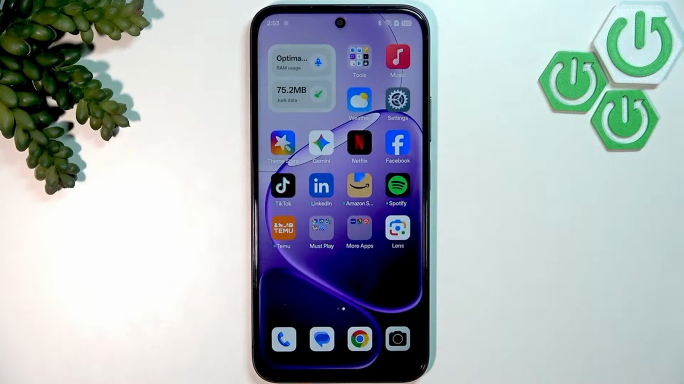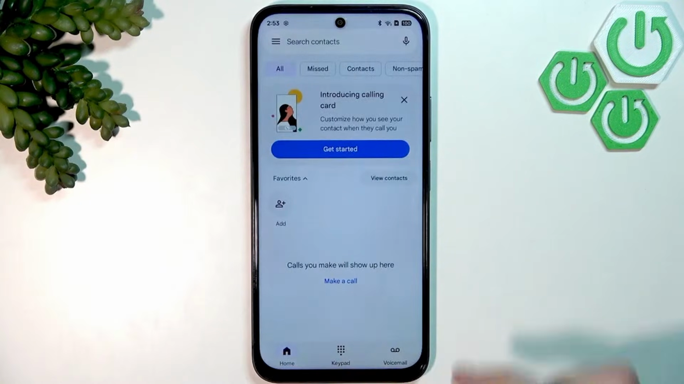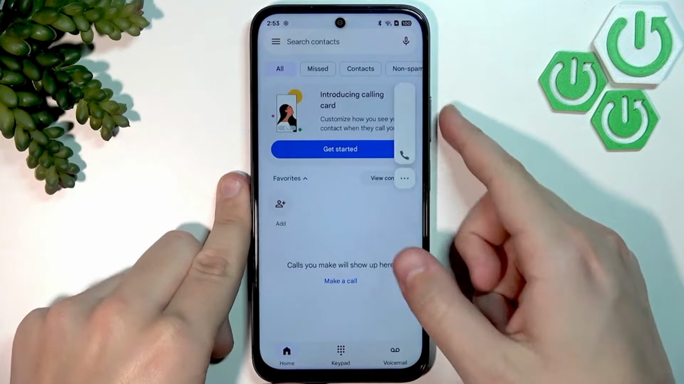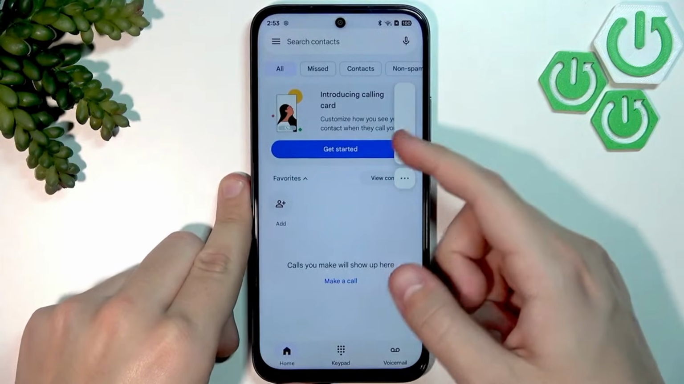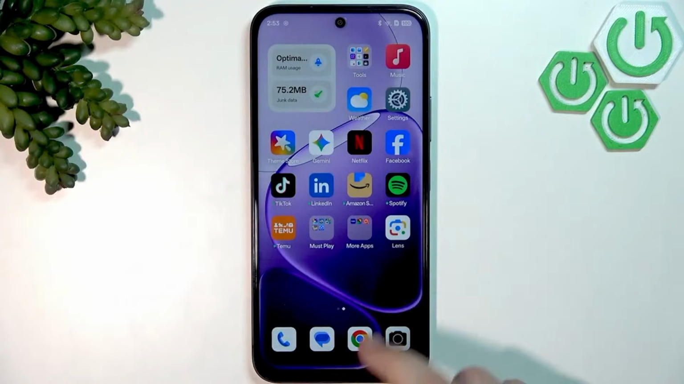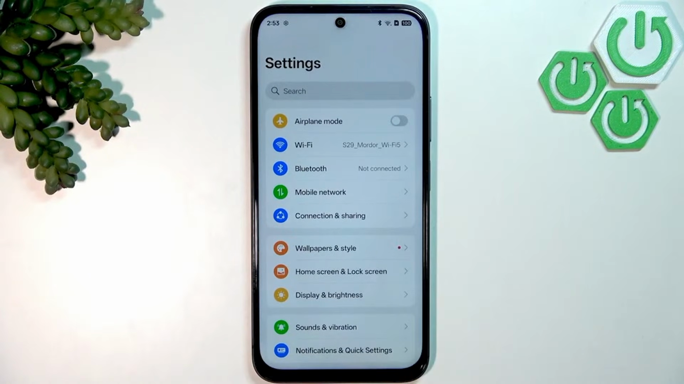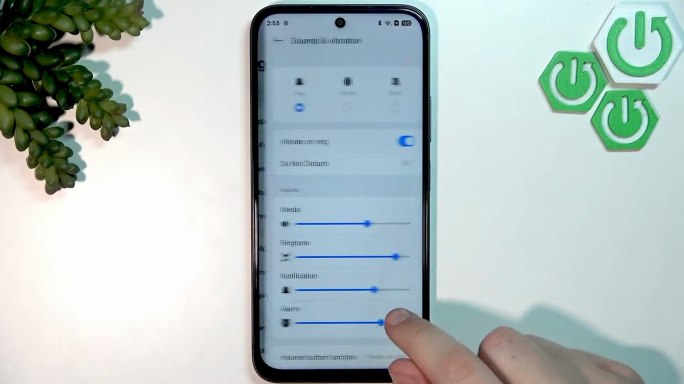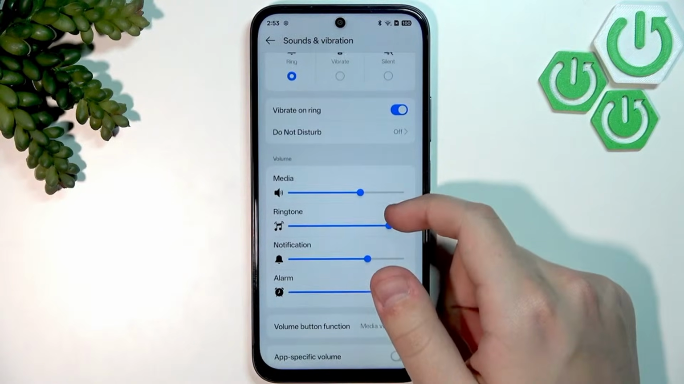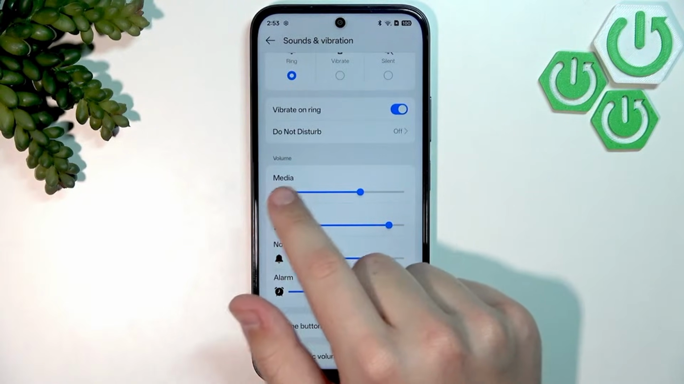So first, we're gonna adjust the media and the call volume. You adjust the call volume in the phone app right here by tapping the volume up or volume down. So this is how you do that. It's not in the settings. Now, to adjust the media volume, you go over to settings, then sound and vibration, and here in the volume section, you will have the media.